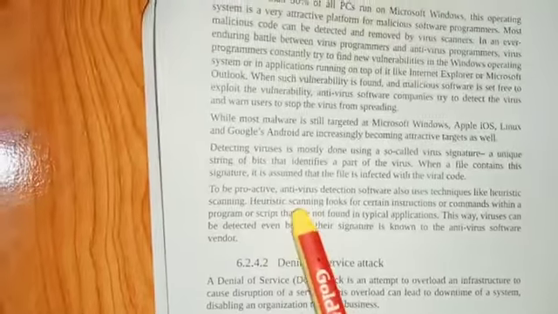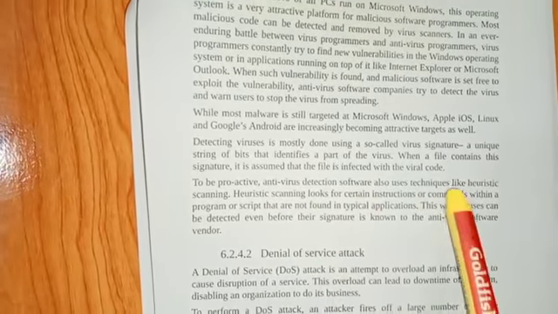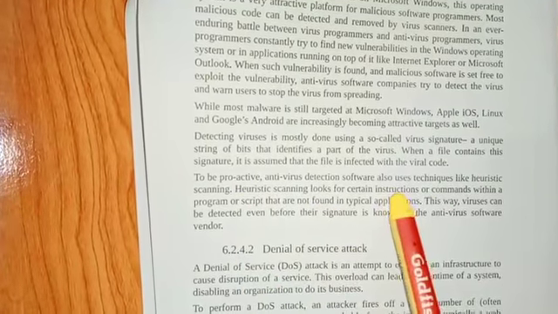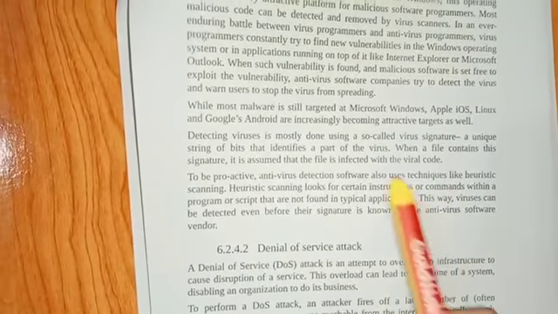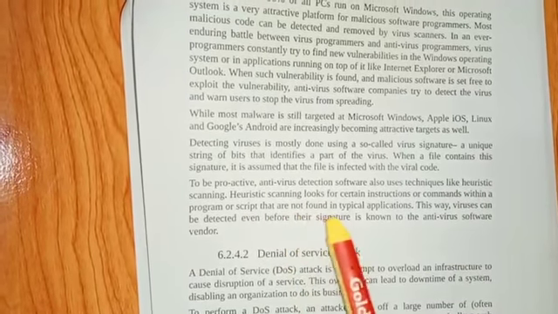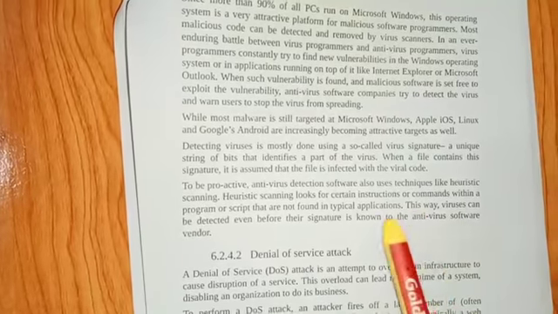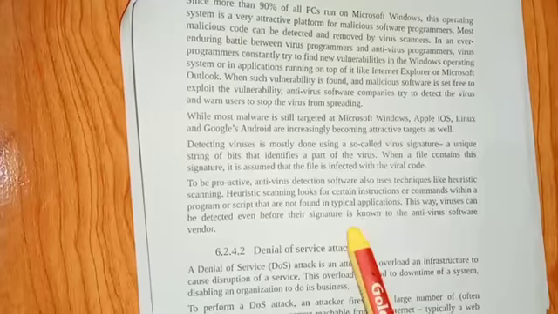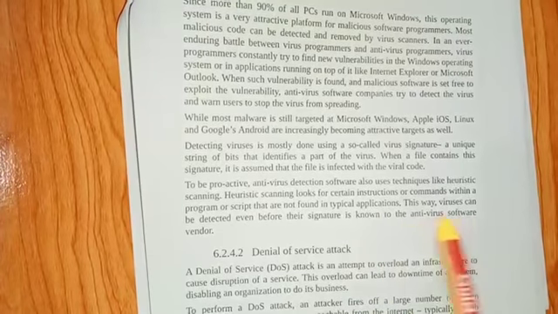To be proactive, antivirus detection software also uses techniques like heuristic scanning. Heuristic scanning looks for certain instructions or commands within a program or a script that are not found in typical applications. This way, viruses can be detected even before their signature is known to the antivirus software vendor.